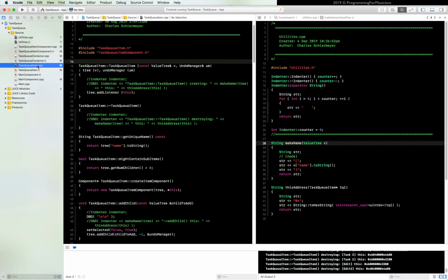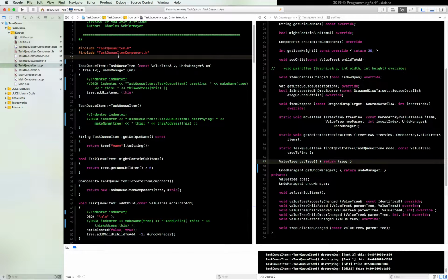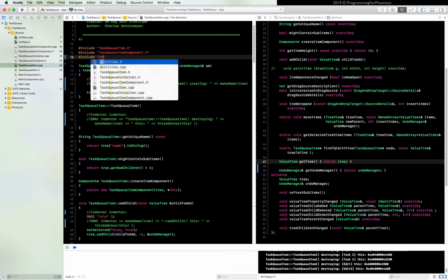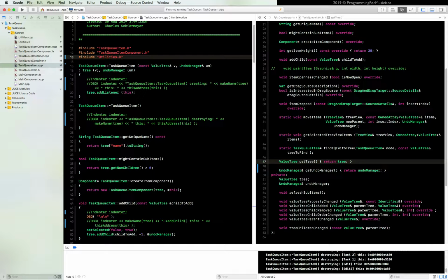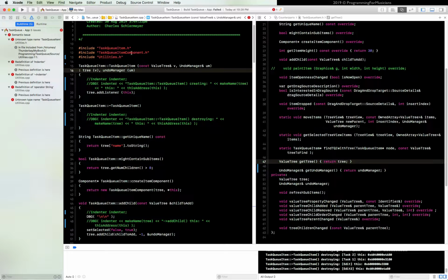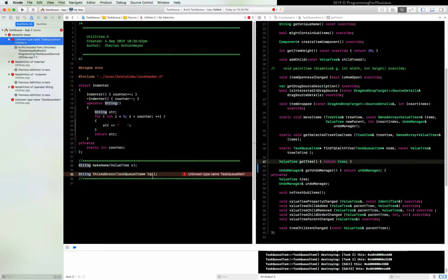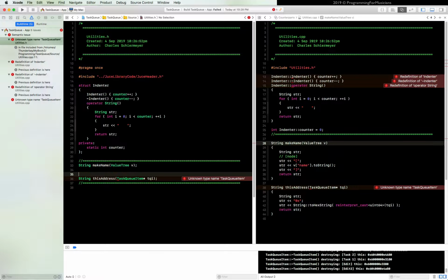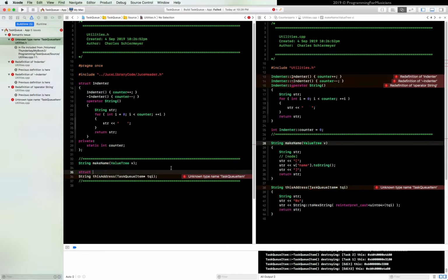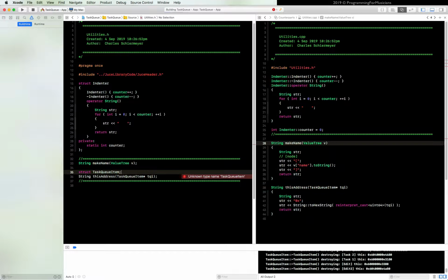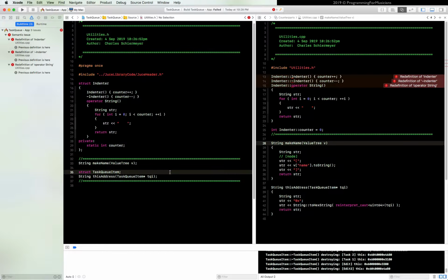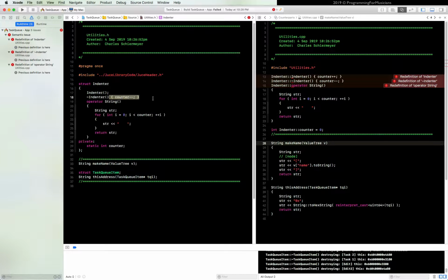All right, now we just need to include it. Go back to TaskQueue item.cpp and include it here. Include utilities.h. Awesome. We should be able to build this and it should compile just fine now. Oh, what happened? Unknown type name TaskQueue item. Okay, let's forward declare that. Struct and TaskQueue item. Now let's try it. Oh, yes, I didn't delete these implementations. Let's do that.